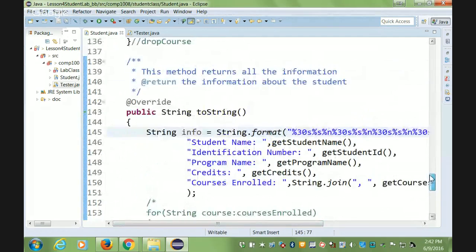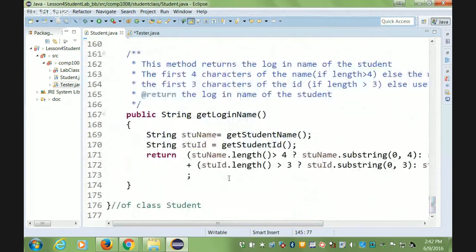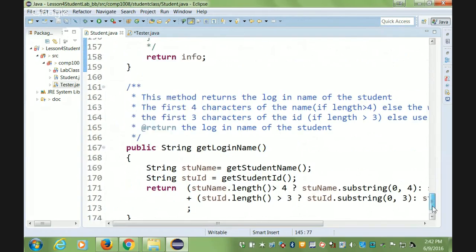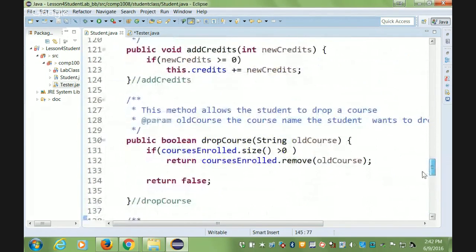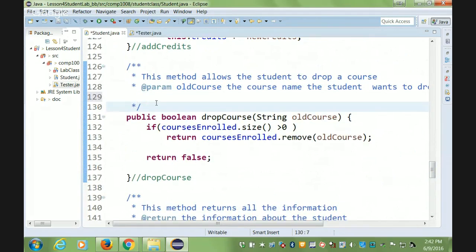So the toString has been completed by me, which was not there. The getLoginName we had already discussed last week, right? Remember, we had discussed it last week. We have added the dropCourse method. Oh, and we'll have to add the comment also. It returns a true if it was deleted.